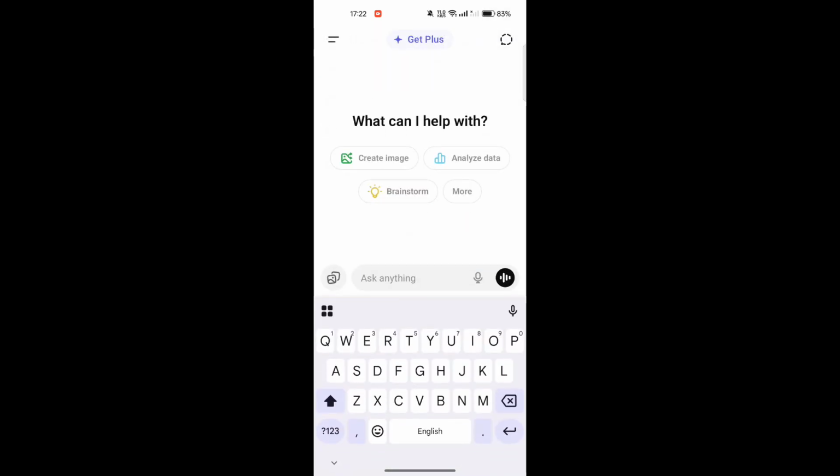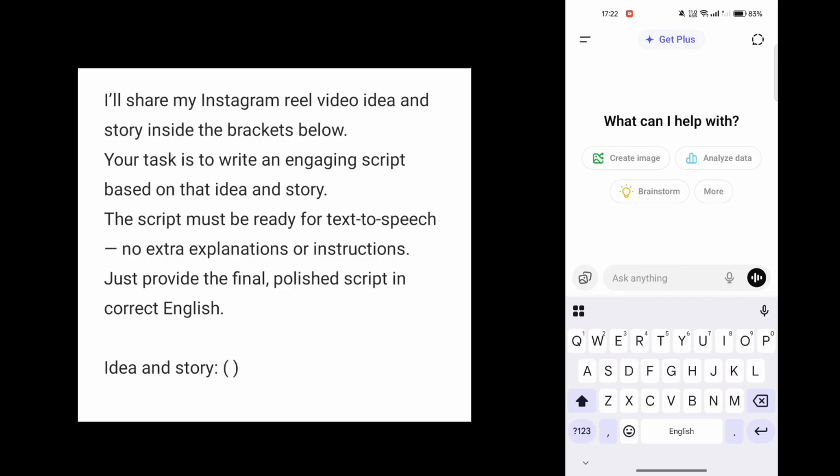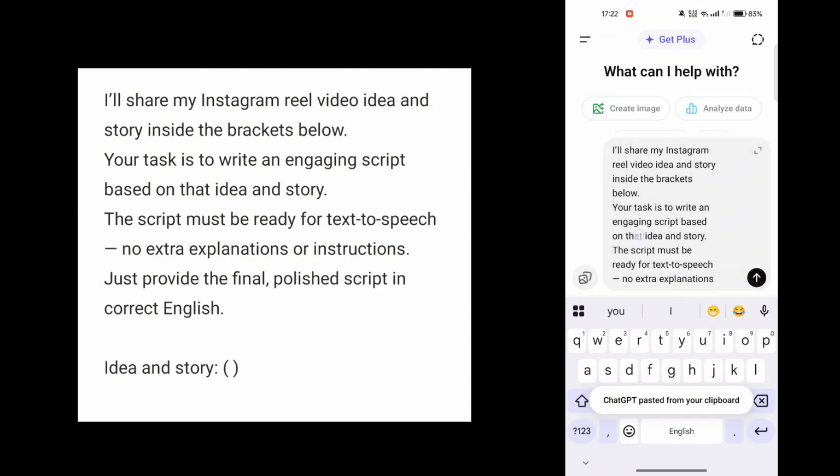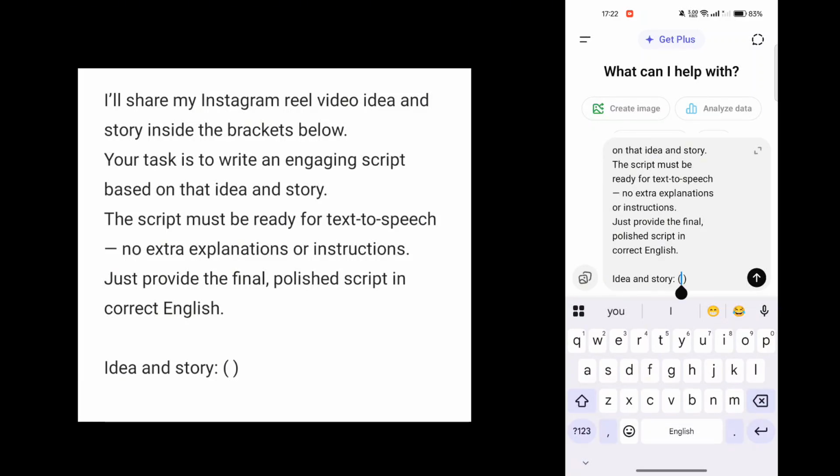Once you open a new chat, simply write that prompt. So I will write it or paste it, as you are seeing on screen. Once you write it, here you will see, on the downside, idea and story, also two brackets. So in these brackets, I will write my script idea or story that I want to convert into a script.